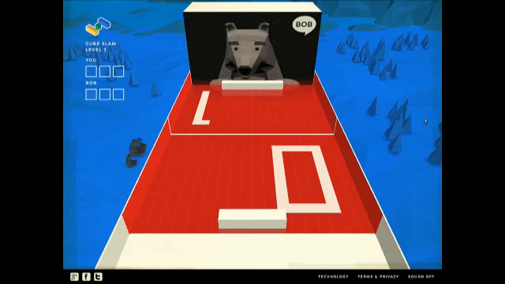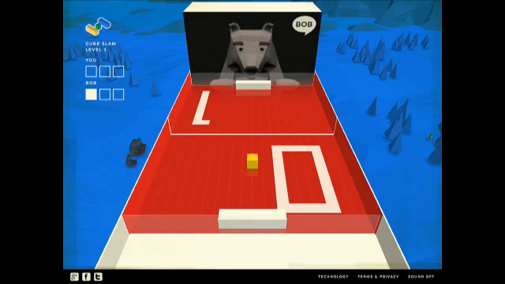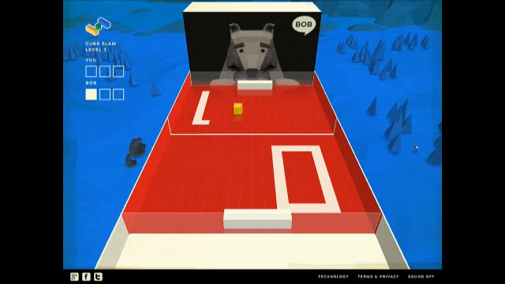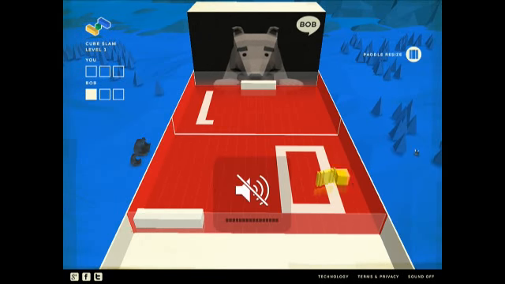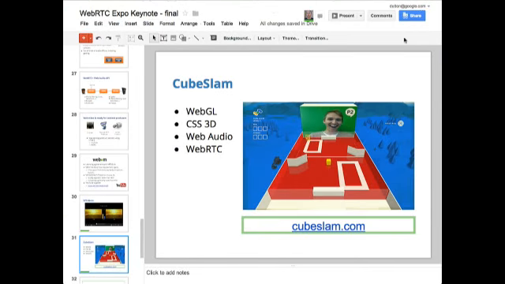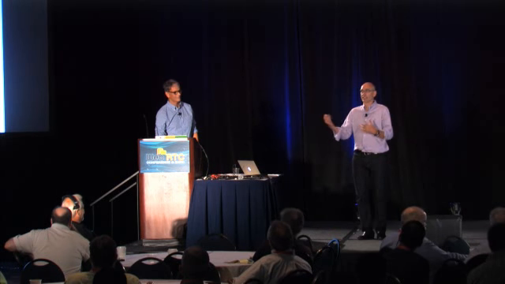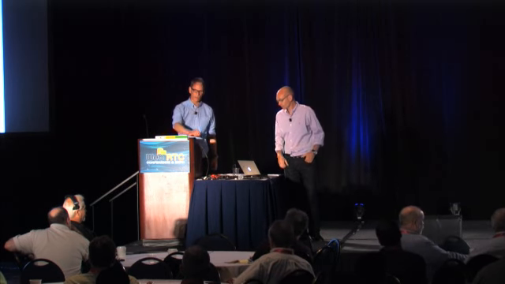So using Web Audio for the audio, WebRTC for the communication with the other side there. Okay, so you can play yourself on cubeslam.com. Just a fun example of what you can do with these technologies. And it's super fast. It's using the WebRTC data channel to get the position information very quickly from peer to peer as well.